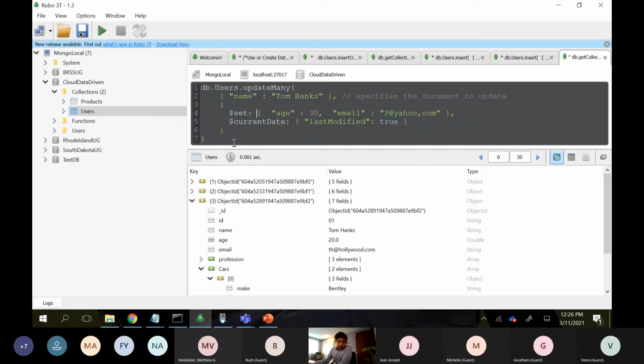So what we're doing here is we would like to update the user. If you remember how we do it in SQL, you have to say, okay, I would like to update this record, right? So that's where we are specifying Tom Hanks. We'd like to get a record where the name is Tom Hanks, and we're going to set that record's age to 30 and update the email to something else. Now it is tomhanks@hollywood.com, whatever, but we're going to replace that with yahoo.com. It's also going to show you when it was last modified. So let's do it.